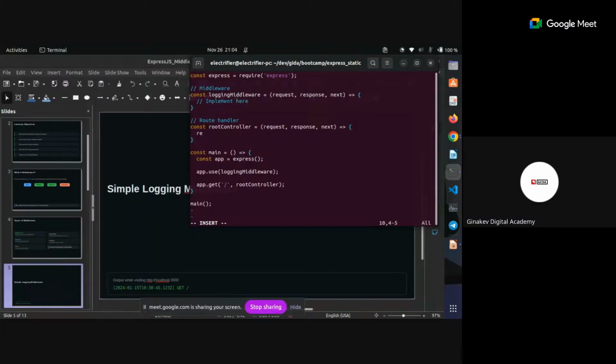And then this is our route handler. Once the request comes in, you just send back a response. Hello world. Okay? So not req, it's res, response. You understand? But using req would have thrown an undefined error. You understand? Please, if you are not understanding, just interrupt me and ask your questions. Okay?